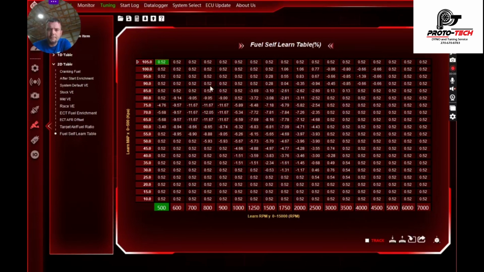ACES learn table from a small block 350. We'll just look at these values, what the computer is recording, targeted versus actual, the difference in between, and making the adjustments inside of our stock VE table.